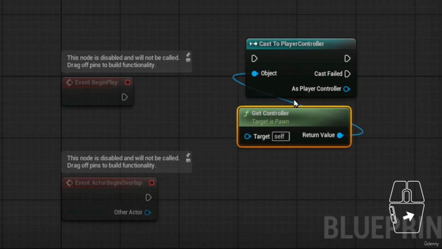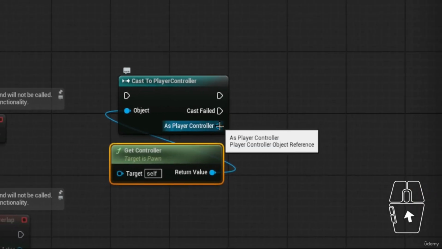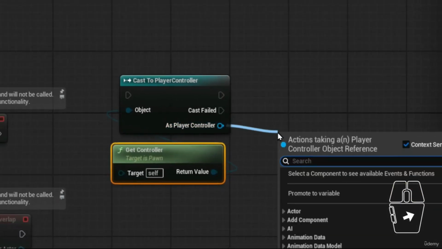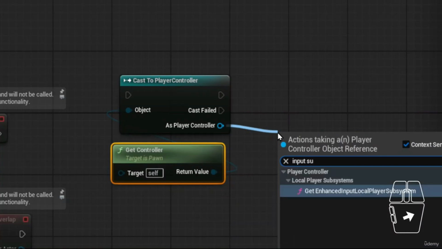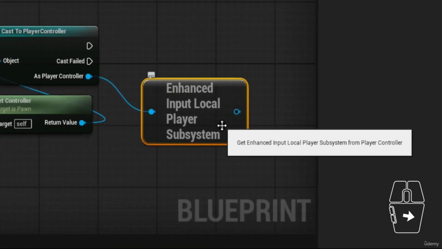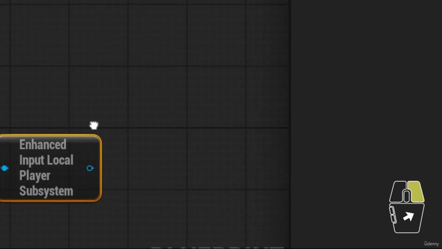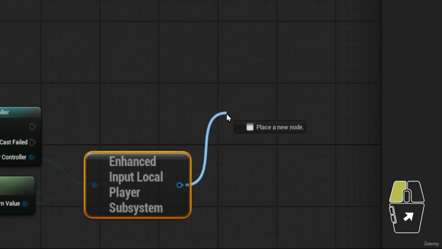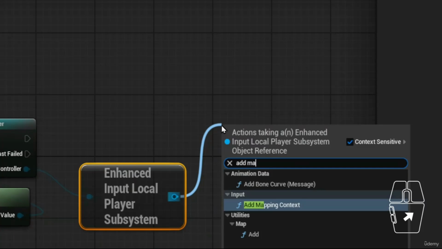So now that we have cast to the player controller, we want to request the input subsystem. So we shall simply type input subsystem, and that's what we want. Get enhanced local player subsystem. And now that we've called upon the subsystem, we'll simply call from it, and then we want to add mapping context.